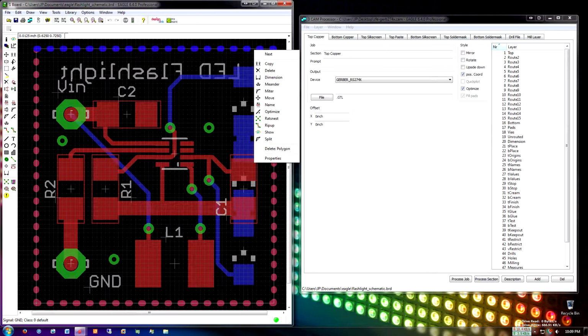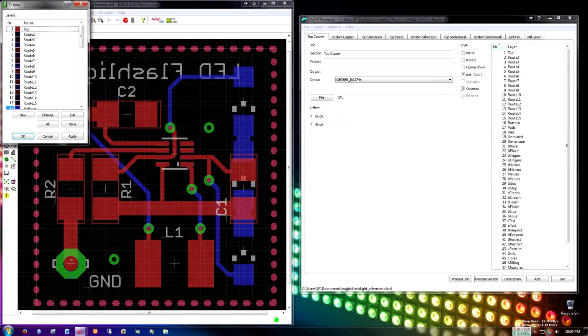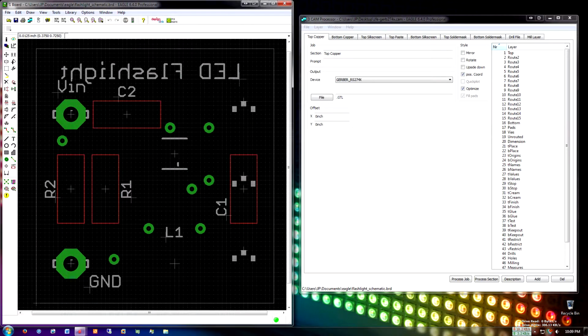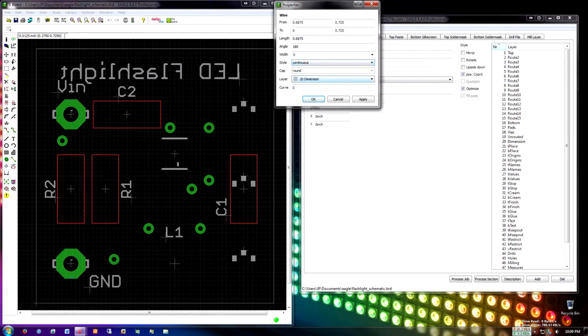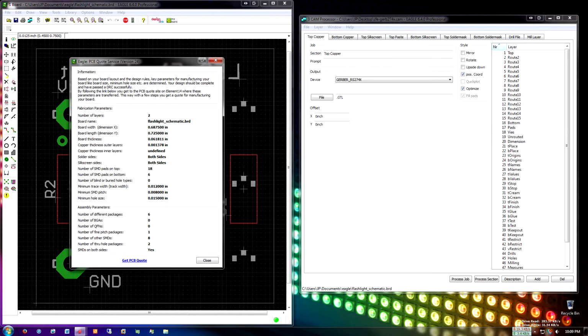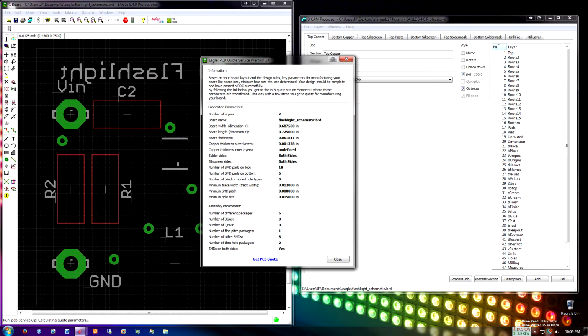So if we actually hide the top and bottom layer, so layers 1 and 16, hit apply, and then we view this little box right here, we can actually see that this is on the dimension layer. So it tells you how big your board is. So if we click on PCB quote, we can actually find the dimensions of our board.